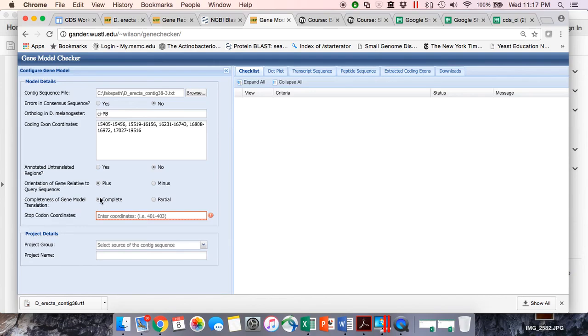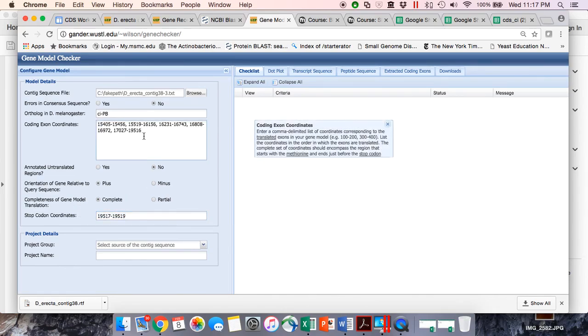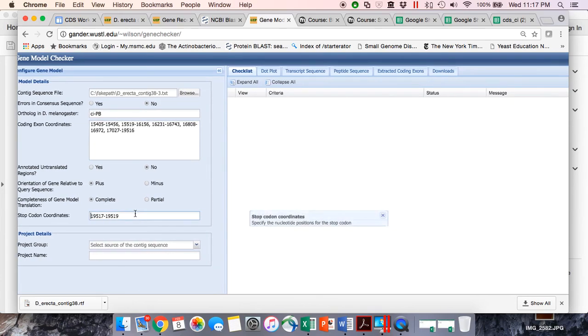You'll notice that the coding exon coordinates, the last exon, did not include the stop codon. So the stop codon actually went to 19519. So it was 19517 to 19519 was the stop codon. We don't include that in the coding exon coordinates. That goes in the stop codon coordinates. Now, when you click on it, it's going to automatically include the last 3 nucleotides as your stop codon. So this is important. Don't include the stop codon in the coordinates of your last exon. We put them in here.